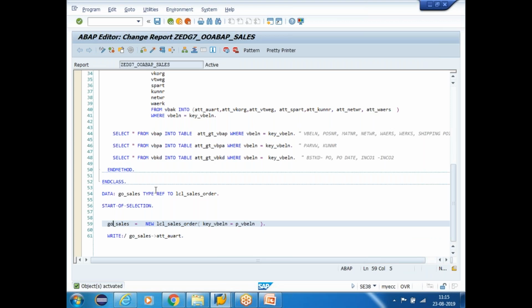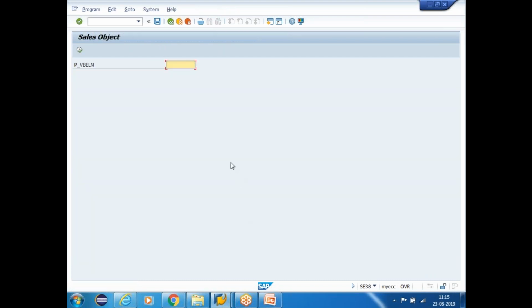Just put a breakpoint at the start of the select. I don't put a breakpoint in the declaration part. I always try to start breakpoints at the processing logic, guys. This is what you need to keep in mind when you set a breakpoint. My favorite order is 20254, which I created in this S4 system. Just execute.